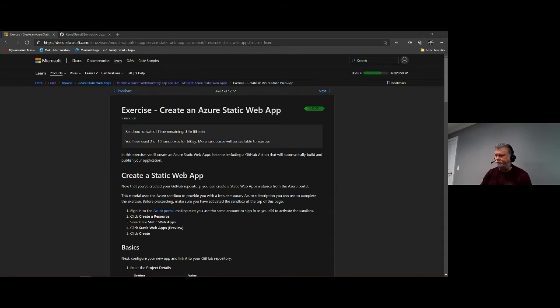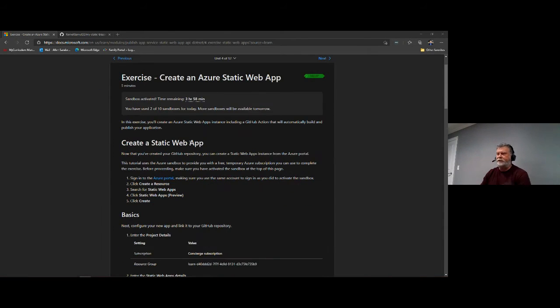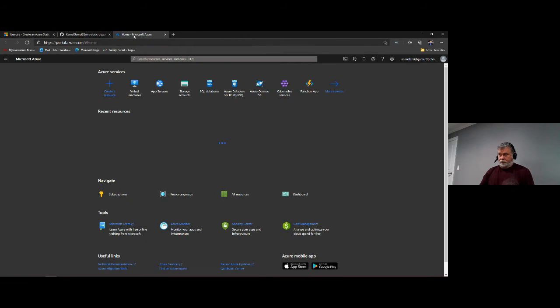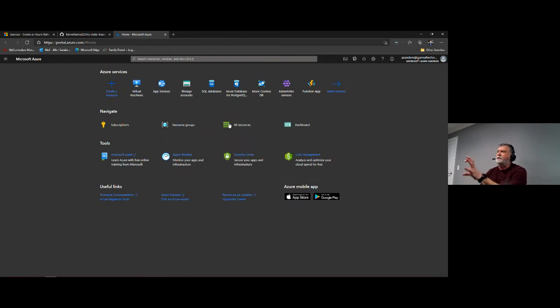Okay, so once this runs through, you should end up with a sandbox activated, some amount of time remaining. So after we do that, we click this link to sign into the Azure Portal. Now, what you want to do is make sure you sign in with the same account that you use to activate the sandbox. And if you do that, what you should see up here is that the subscription you're working within is the Microsoft Learn sandbox.